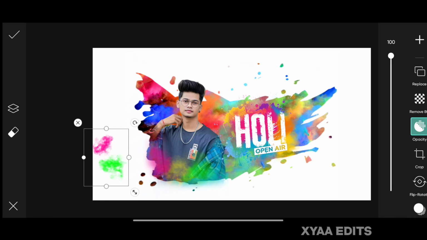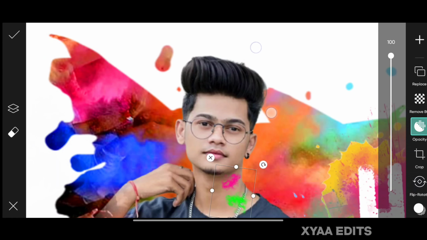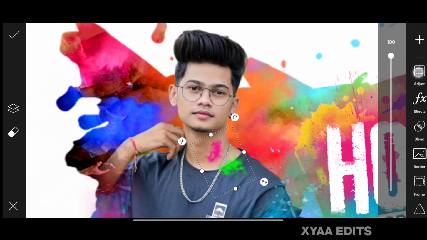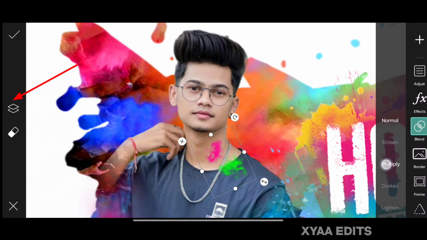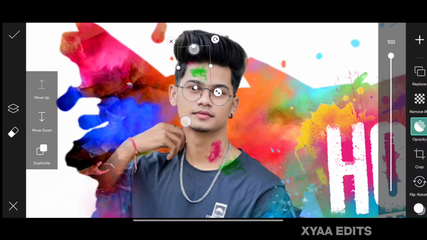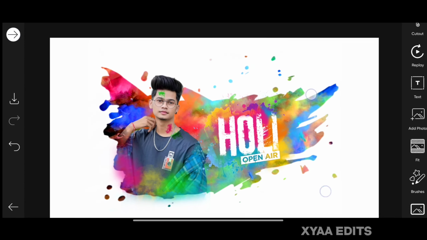Perfect. Now bring this colors PNG, arrange one on the neck. Scroll up, select the blend option. Now select multiply. Now tap on layers, tap on duplicate, arrange another one on the head like this. Perfect. Now tap on tick mark.